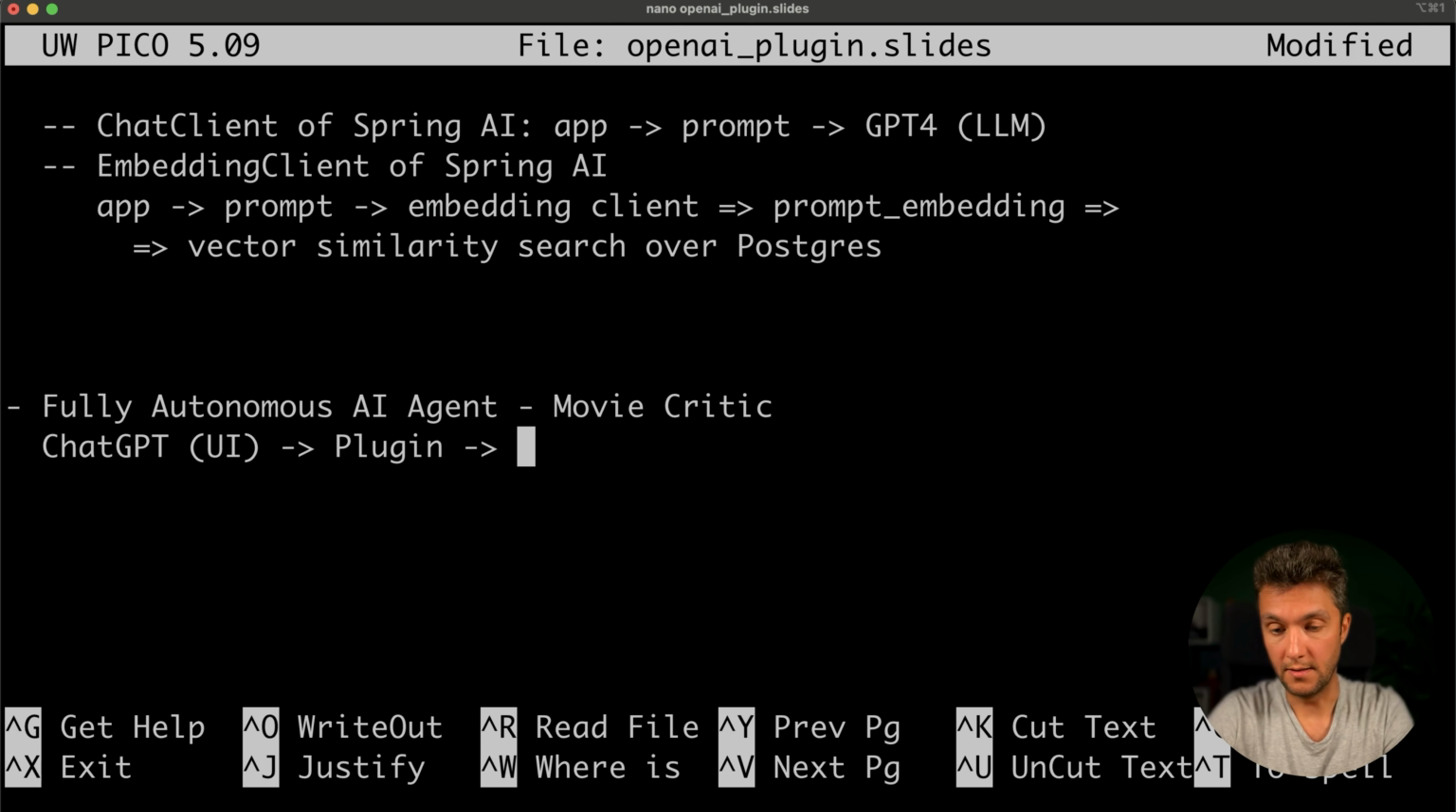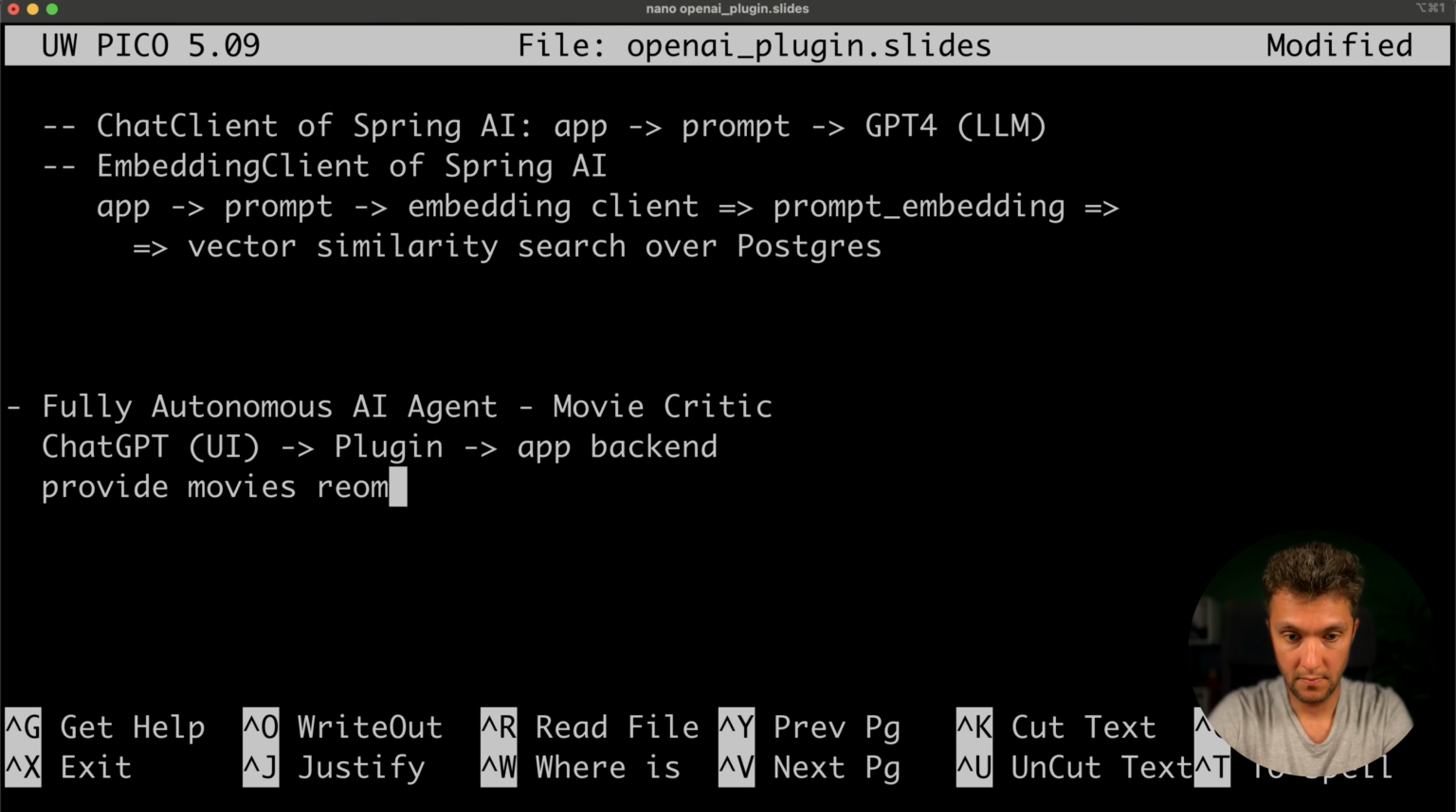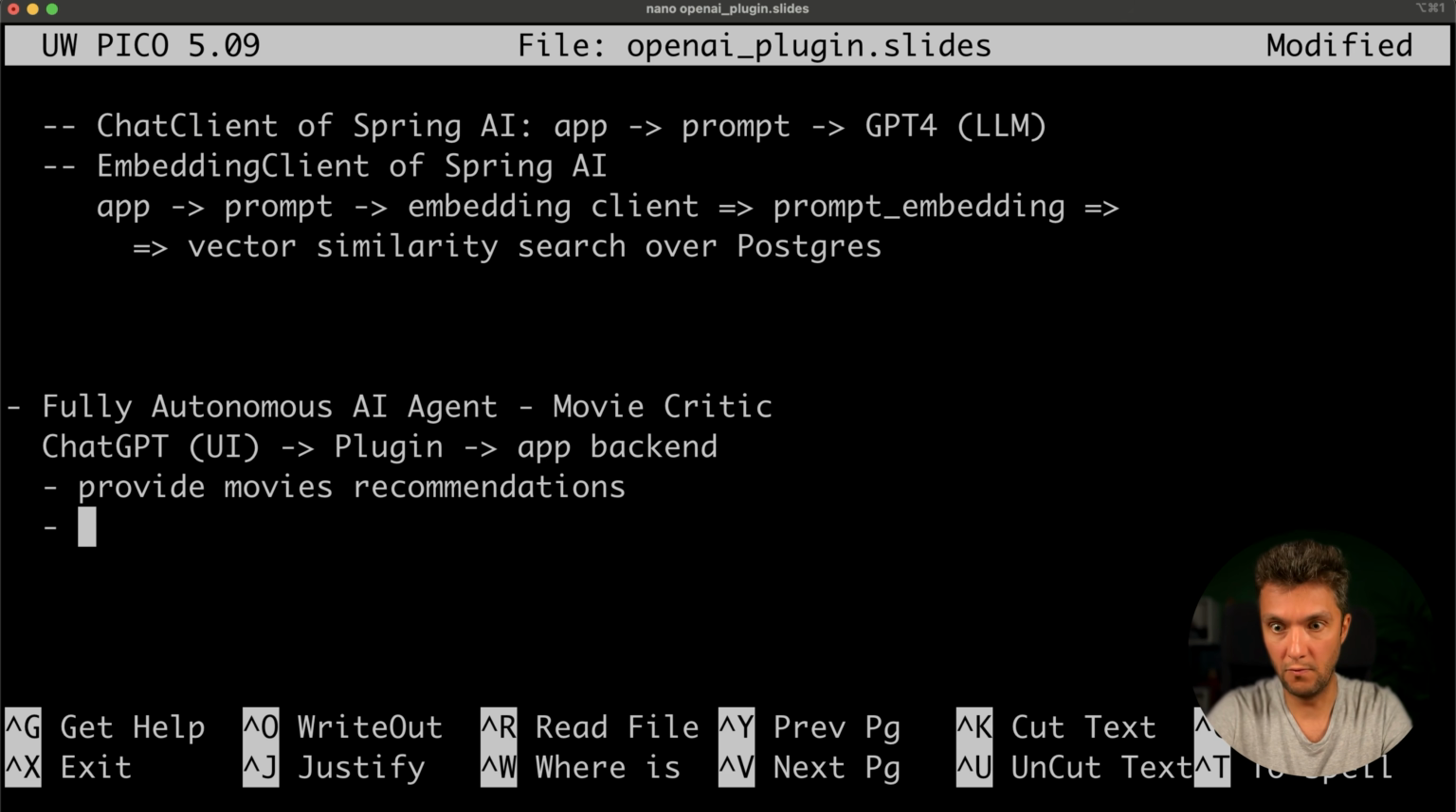That plugin is going to be interacting with our application backend to perform various tasks. It will be able to provide movie recommendations, and also it will be able to perform tasks for us, because this is a fully autonomous agent. For instance, if you find that some of the movies are interesting, the agent will add those movies to your watch list. If you have already watched any of the movies, then the agent will be able to remove those movies from your library. Okay, so it's going to be actionable. It's going to manage our watch list.